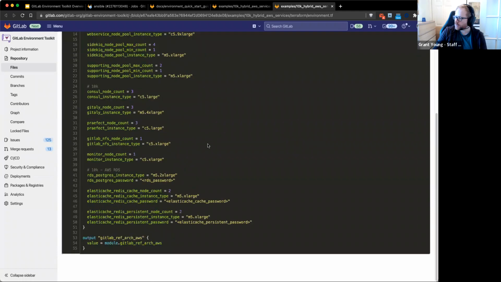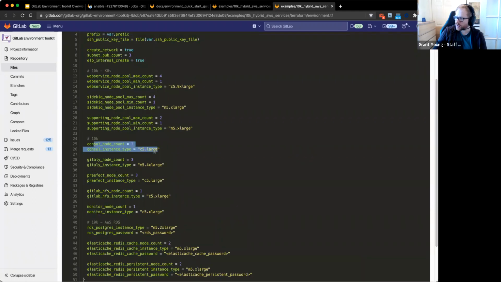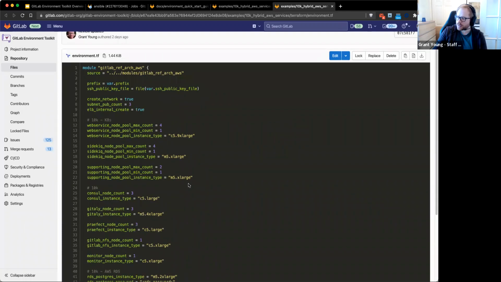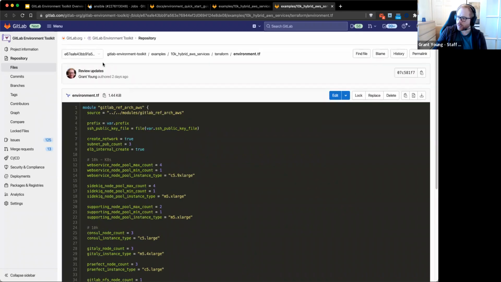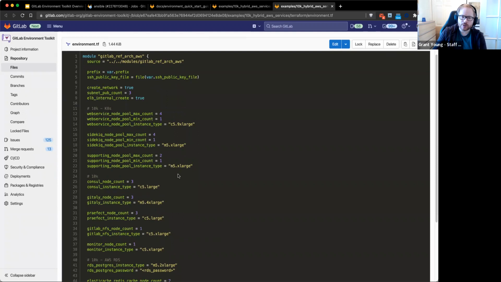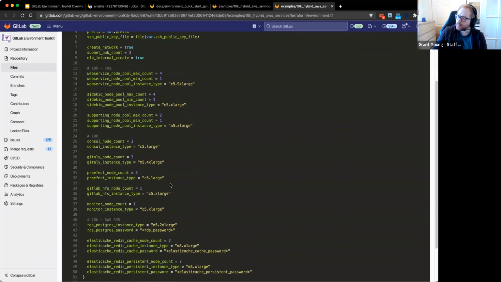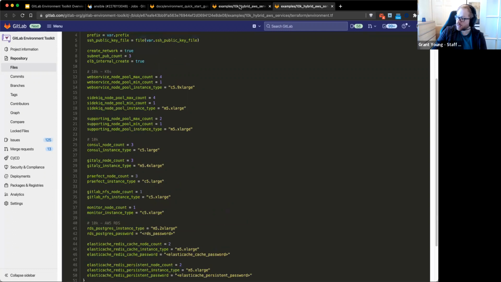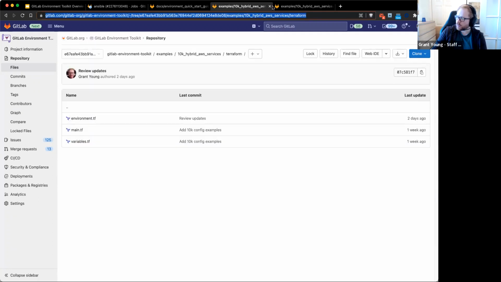you'd see a slightly different file compared to the last one. So you still see some familiar stuff. You've got Consul and GitLab being deployed in here. You've got these settings which call out the node pool sizing for Kubernetes, and then at the end is where we set up RDS and ElastiCache for Postgres and Redis respectively. So these examples are going in soon as well.